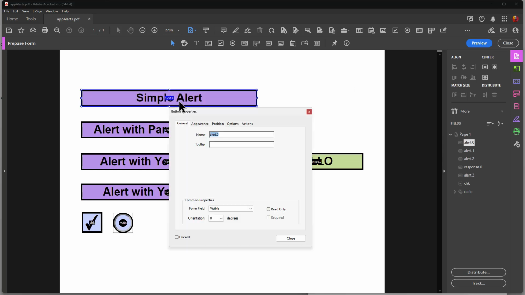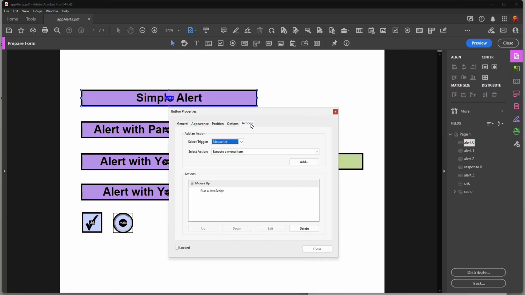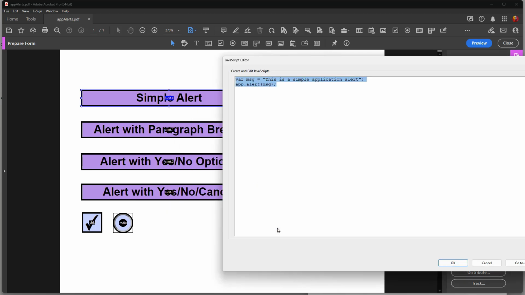Okay, we'll open up the first one, and over in the actions I have a JavaScript here, and you can see this is just very simple. I say var msg, an abbreviation for message. It can be any kind of variable, a, b, whatever you want for the variable name, and then in quote marks I have the message. Then on the next line I have app.alert, and in parentheses the name of the variable I used.